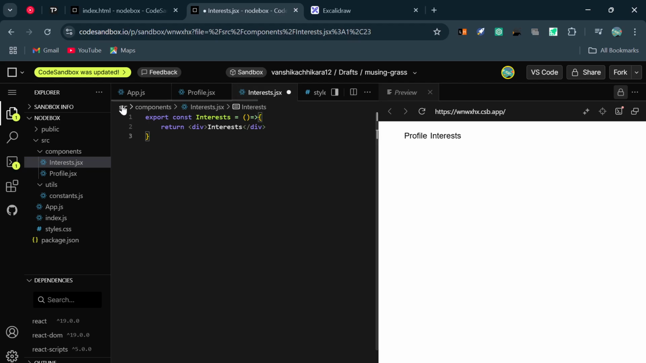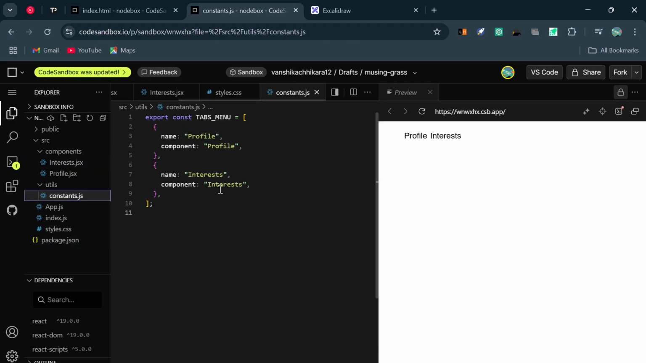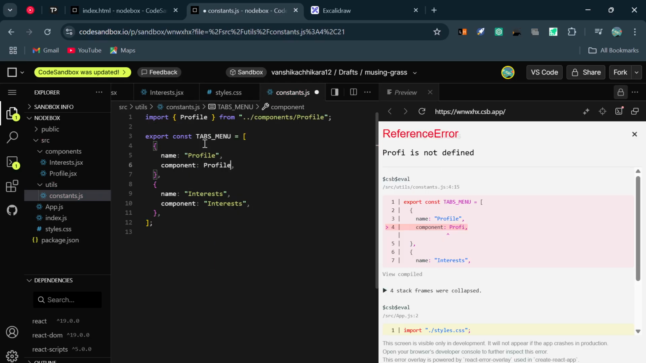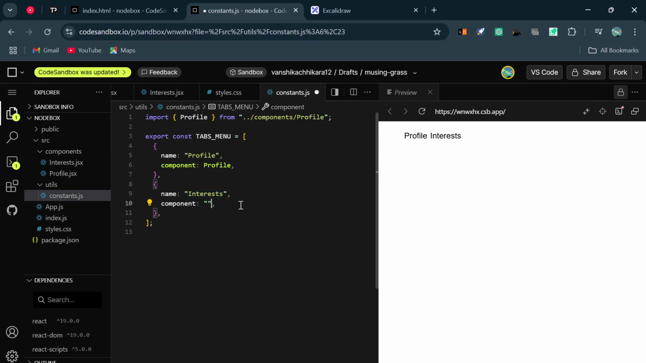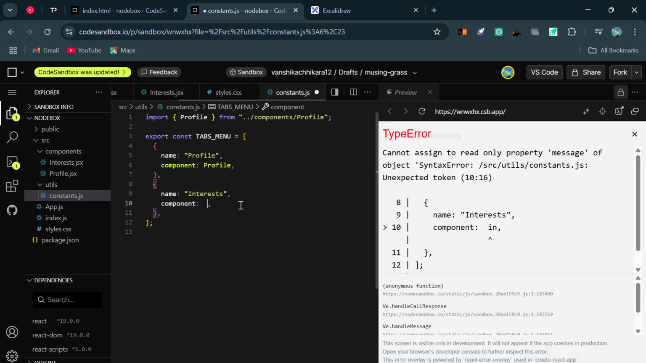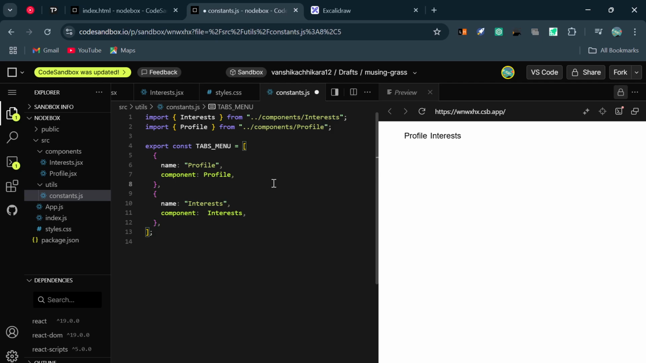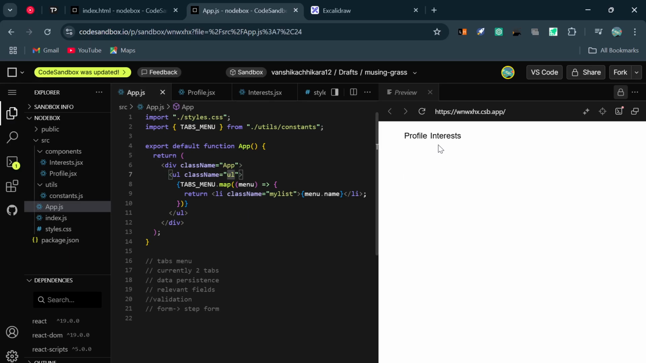Okay. Now I think in the constants I should do like this. Yeah, now it is not giving the error, right? Because earlier we did not import, we did not have interest and profile available. Okay. Now the next thing we have to do is on clicking of this, we need to render the profile component if profile is clicked and interest component if interest is clicked.